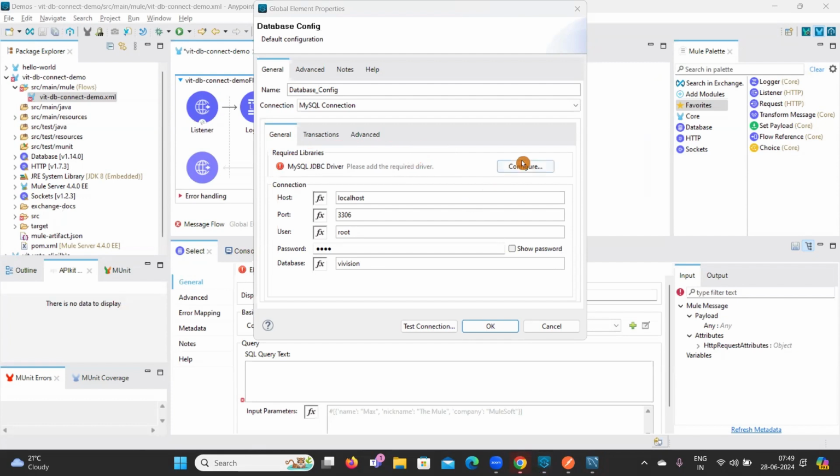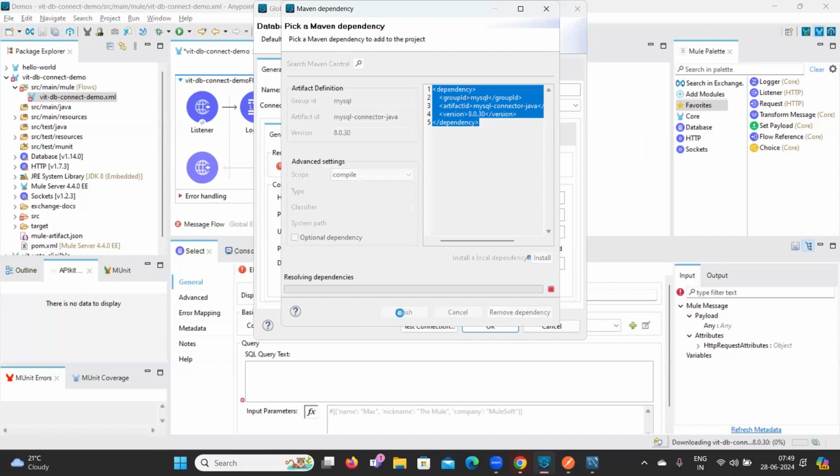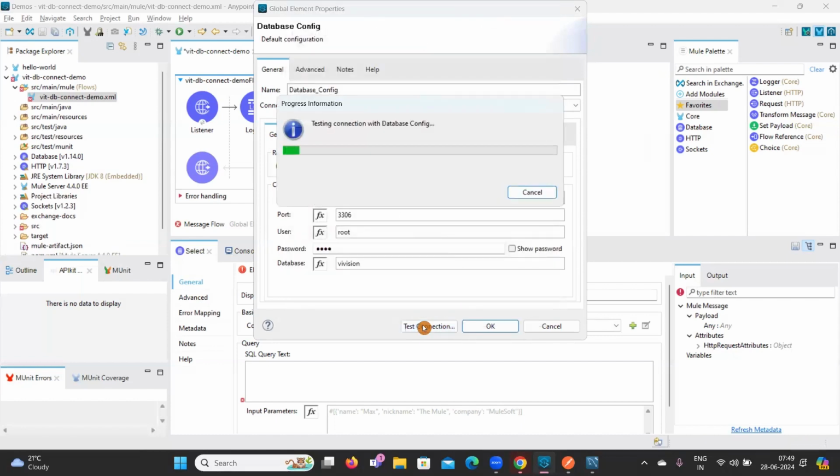Please add the required drivers. It's in red color. So what you can do is click on configure, add Maven dependency. What will this dependency do? Automatically it will install the predefined jars. Okay, click on finish and click on test connection, to check whether you are able to connect with the database.